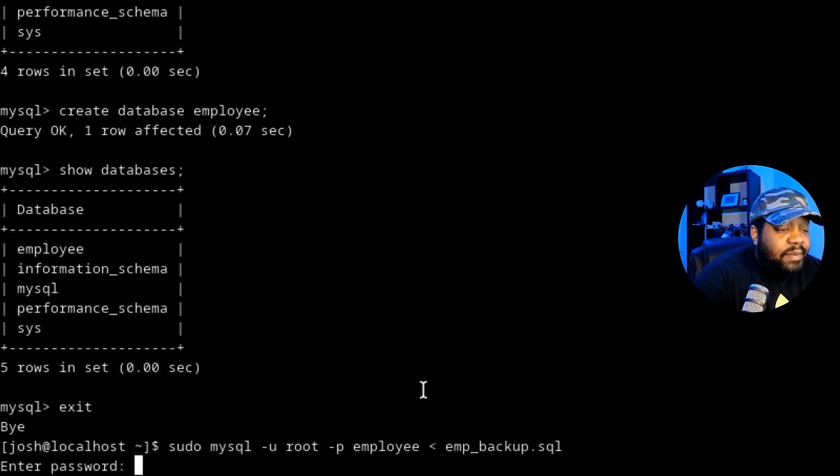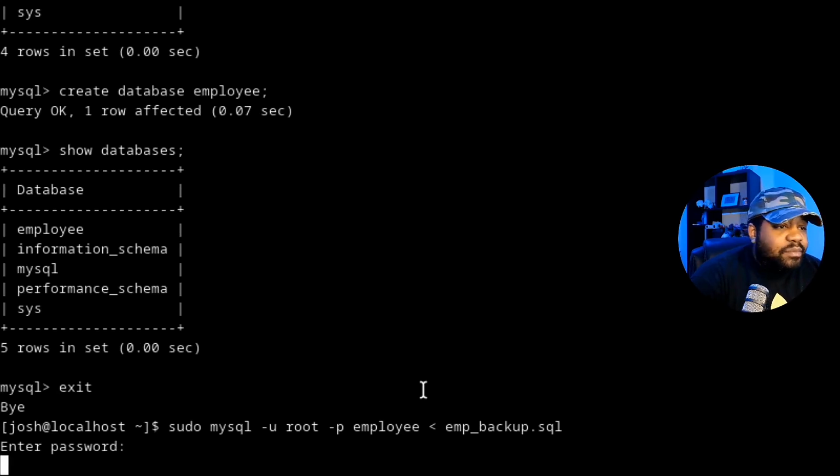It's going to ask us for a password. We don't need a password, so press enter, and it will go through and import the whole database, all the tables and everything within that database, and then we'll verify the backup. Once this completes, I'll show you that all the tables are restored and that the data is there as well, by running a couple of select queries. So I'll be back when this finishes.